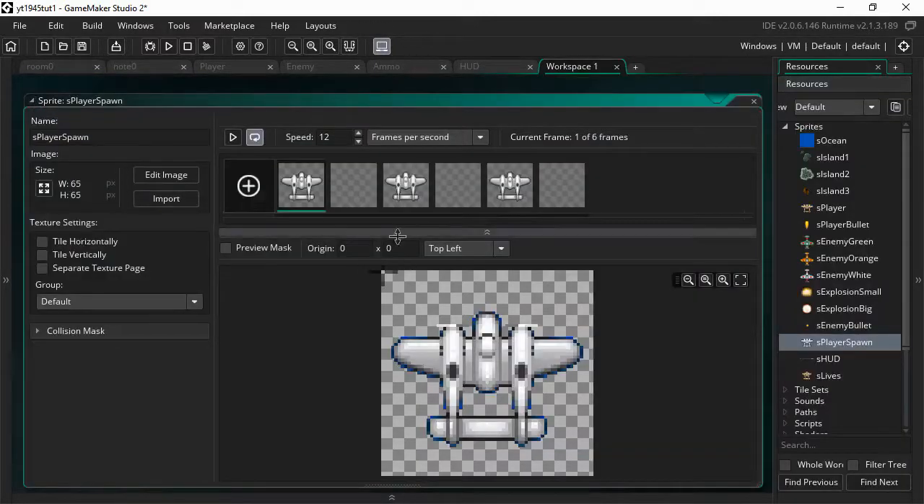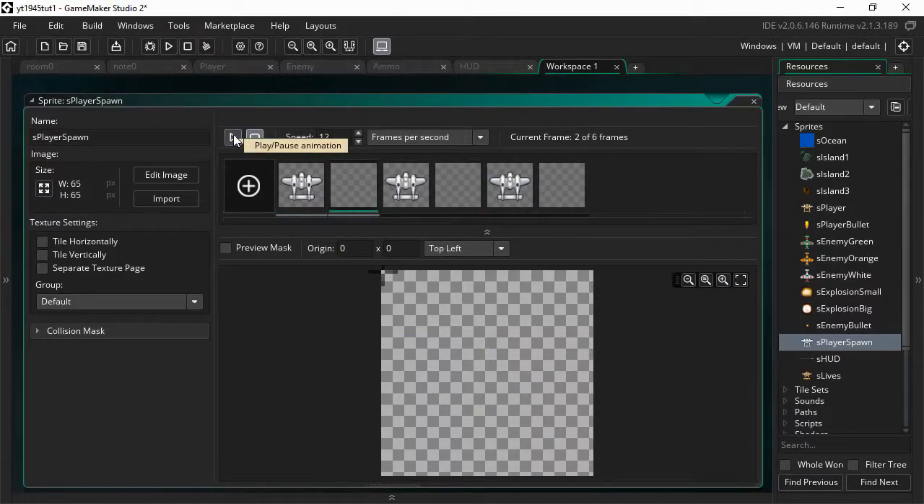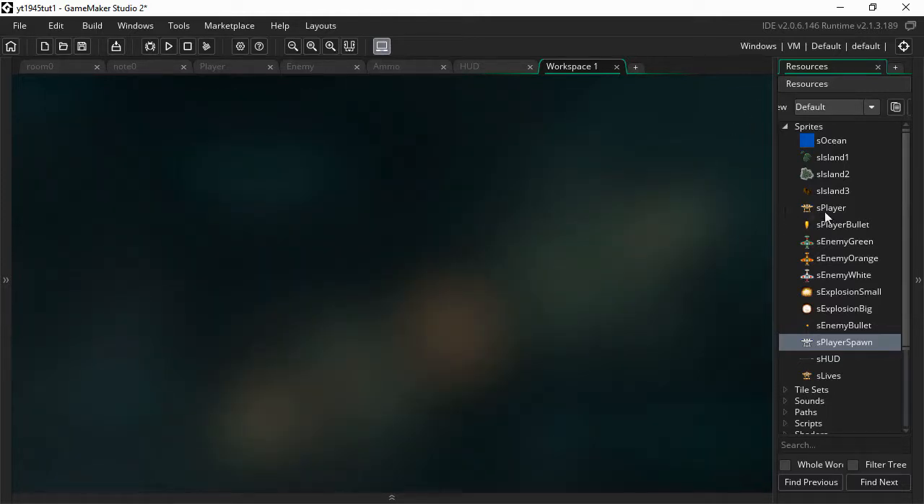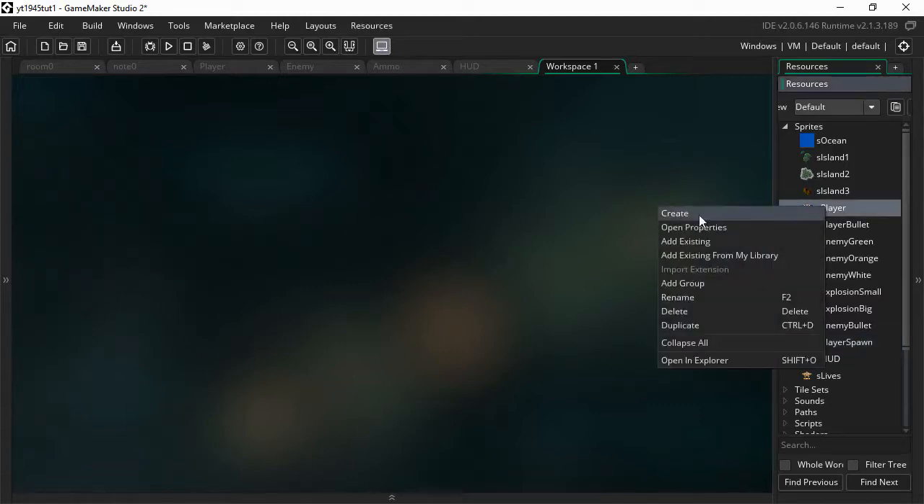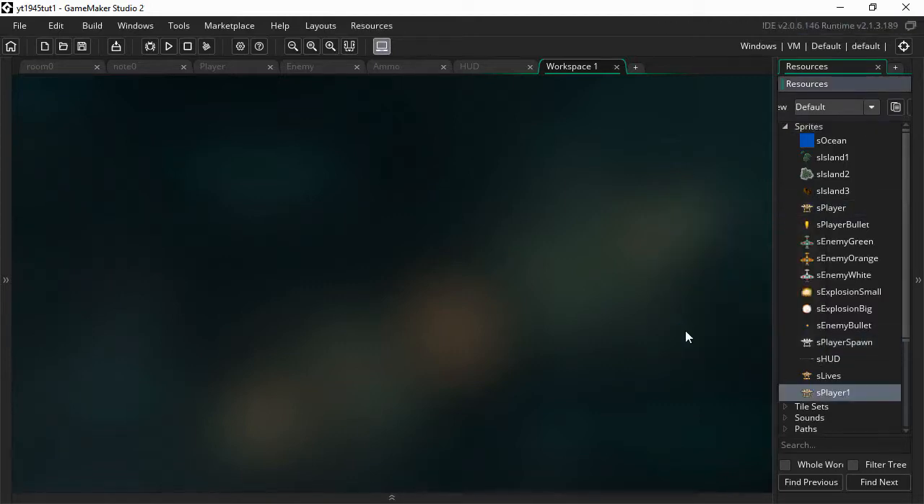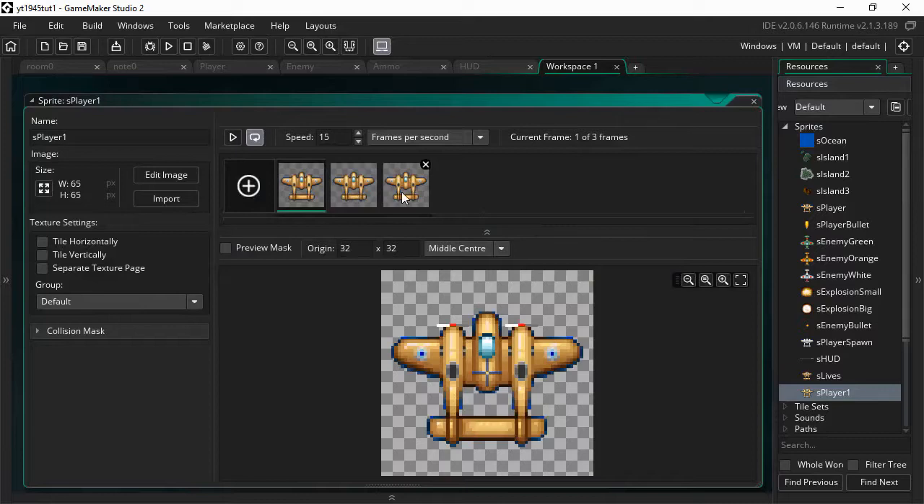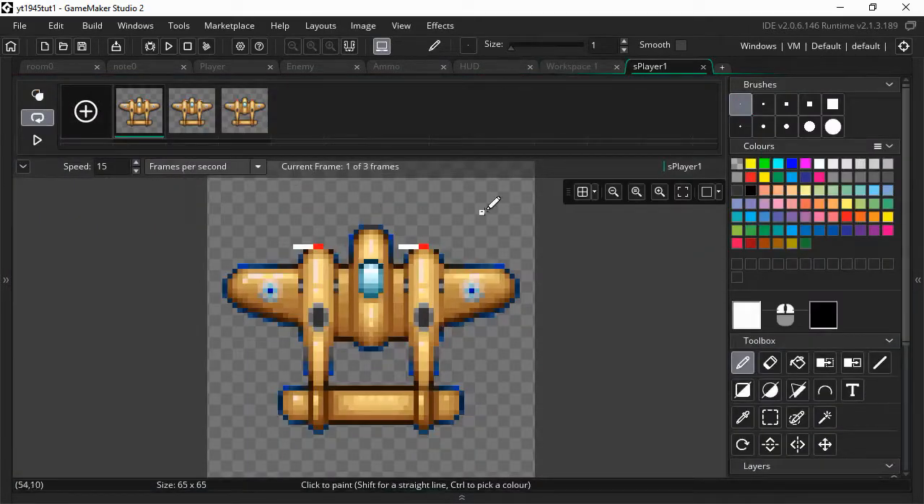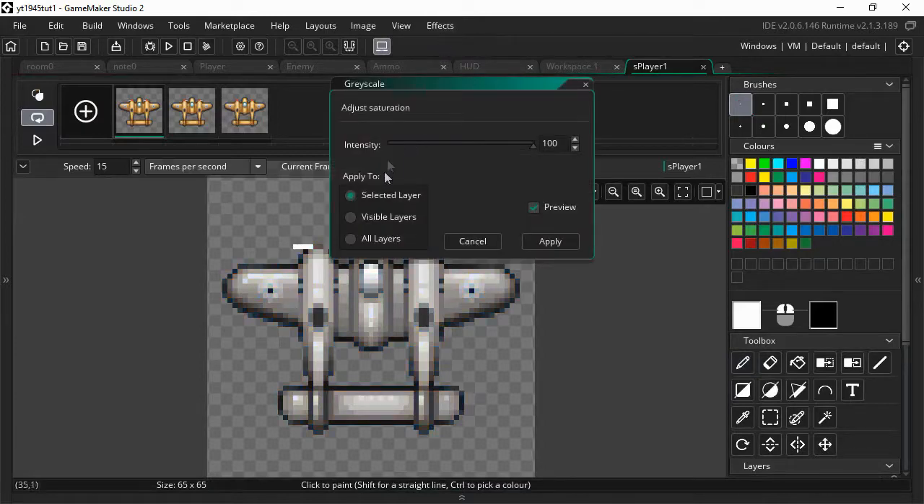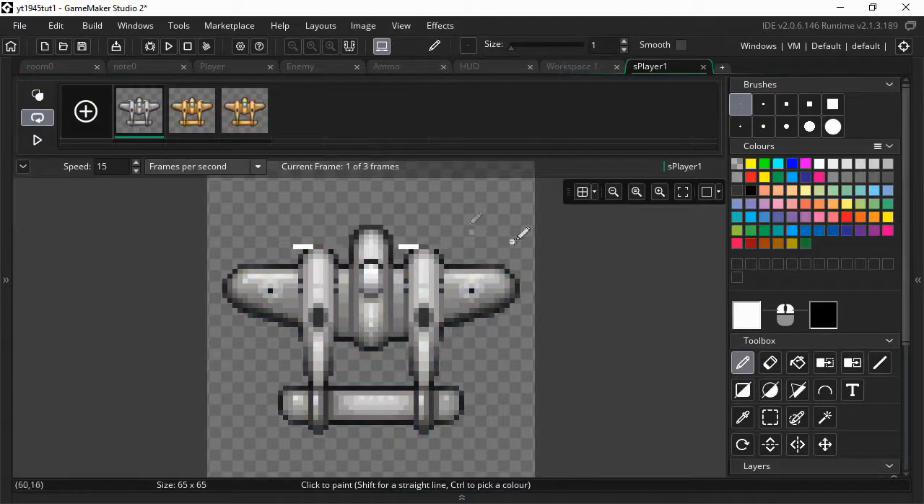So this is how the player spawn will look like. I've already made one here, but I'm going to show you how to make one now. You start off by duplicating your player sprite. Go to edit image and under effect, choose grayscale. For multiple sprites, select all the sprites and just do the same, choose grayscale.